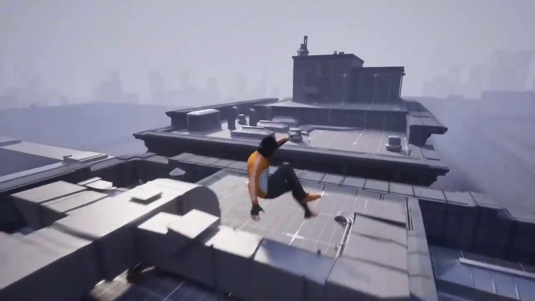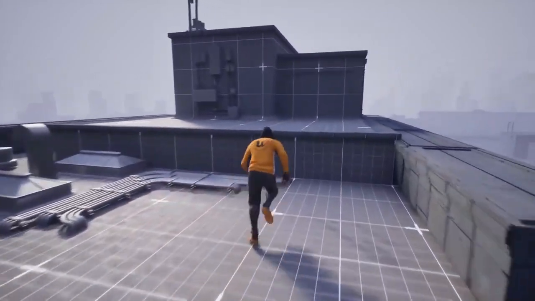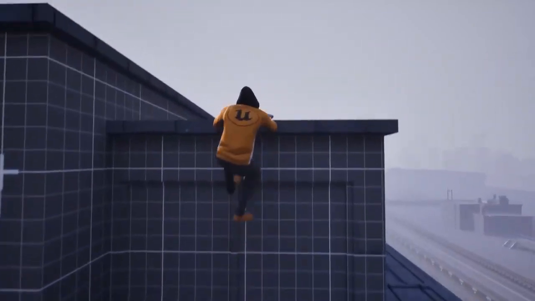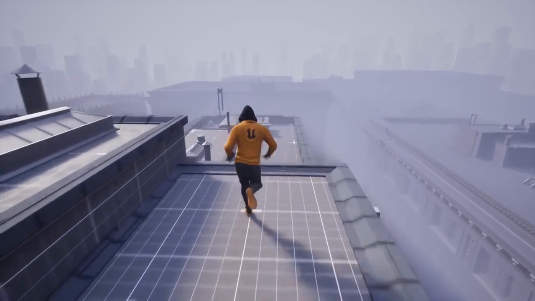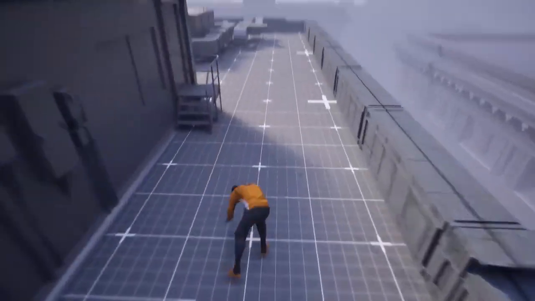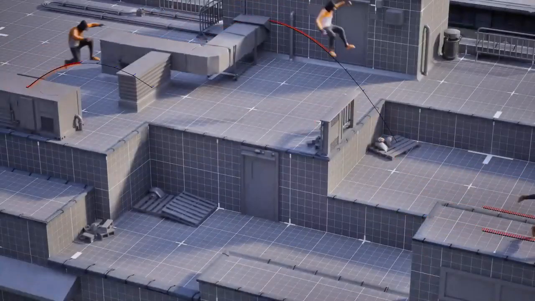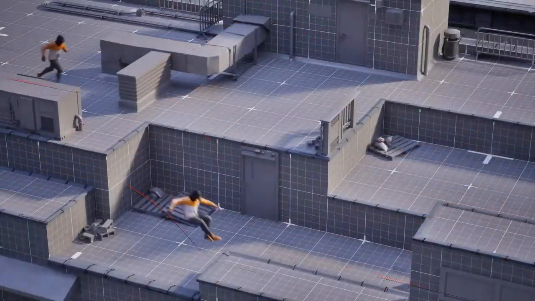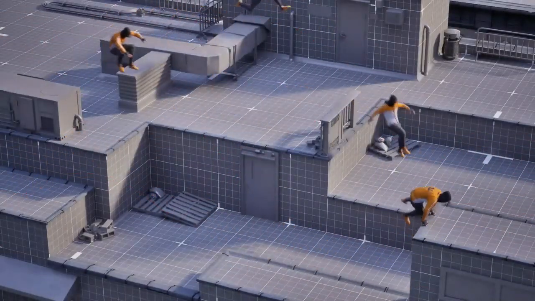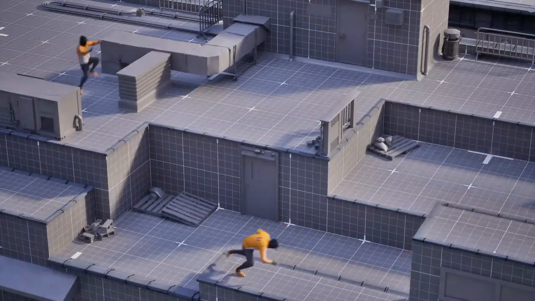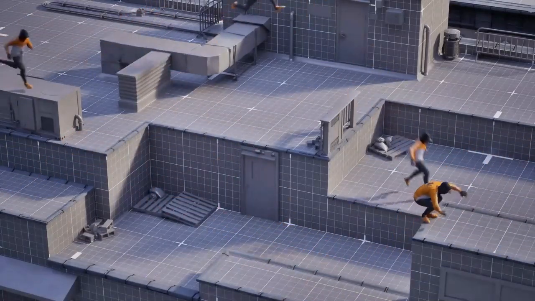But motion matching is a tool for more than just locomotion. As you can see here, it's used for jumping, falling, and complex traversal. We use 3D trajectory prediction to produce seamless transitions with anticipation and long follow-throughs. And this results in much more believable animation.